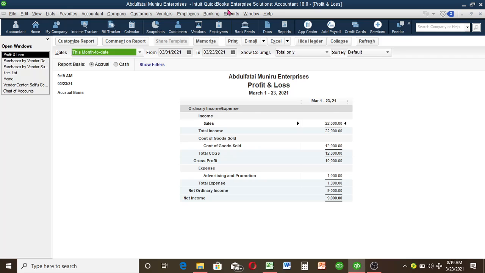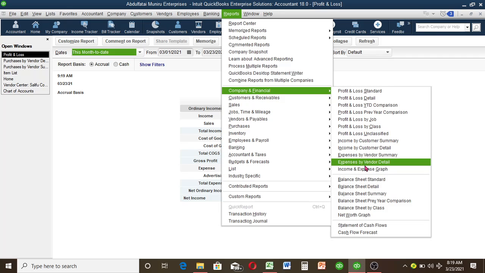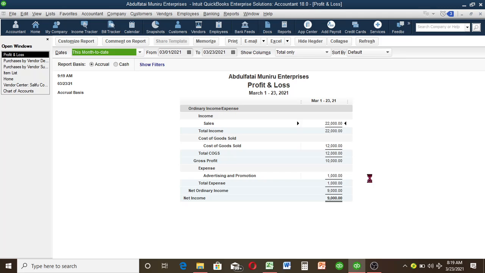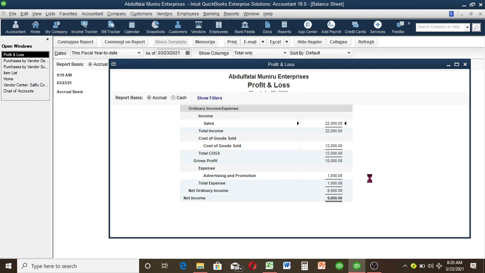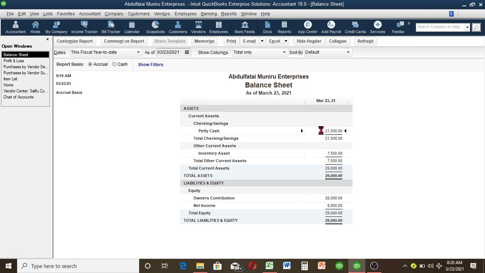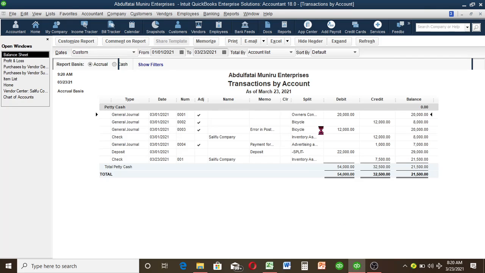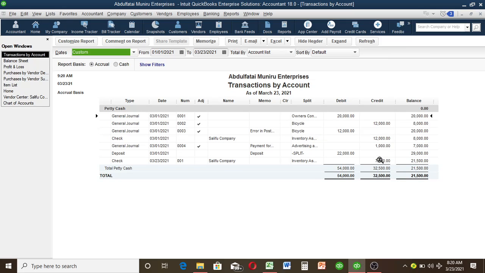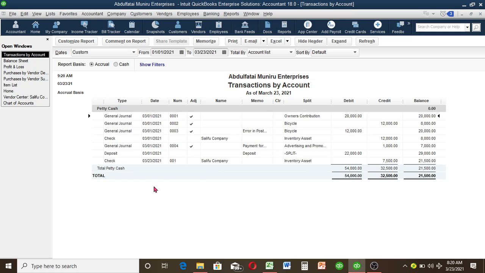So let's go to report again and go to financial and go to balance sheet. If you click on balance sheet, it will bring out a report for balance sheet. Here now you can see the effect. You can see now we have 21,500. You can click on that to see the work, or you can click on detail. It will open the detail transaction for you. Now you can see that we have 7,500 inventory assets. We bought from, you can see check means we paid for this particular item. We bought from Salifu company.